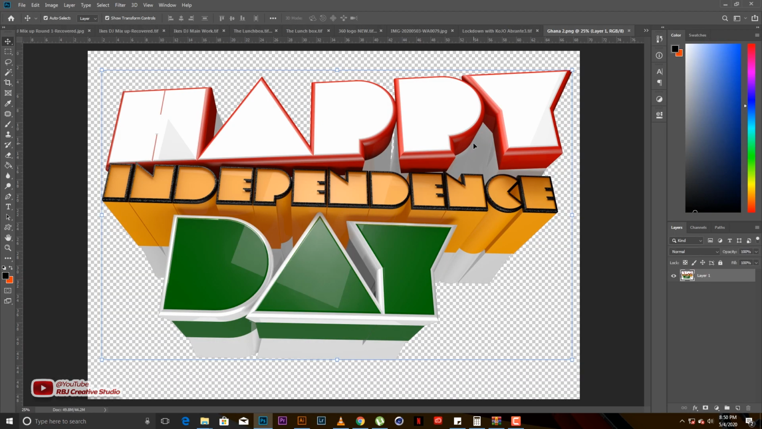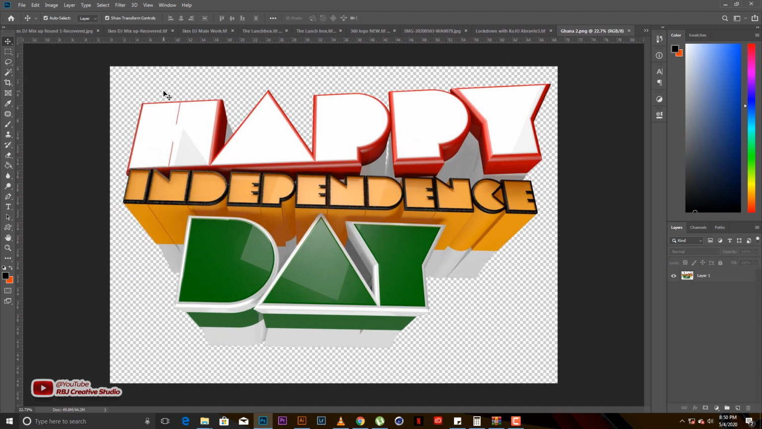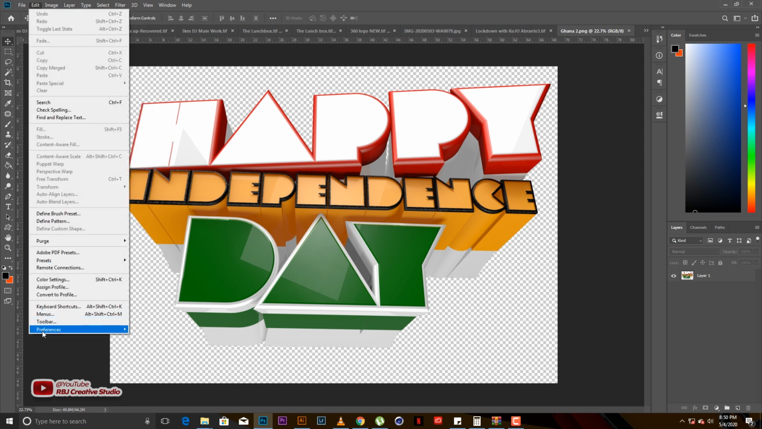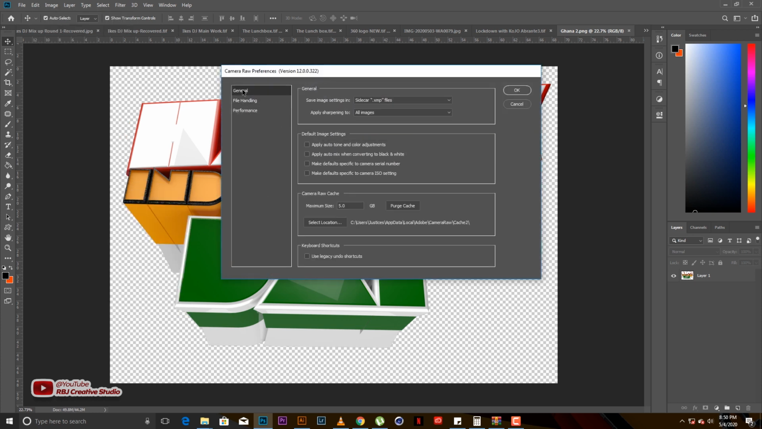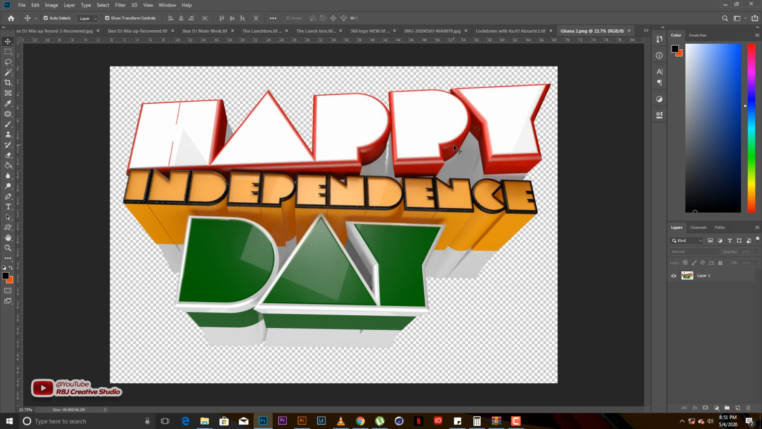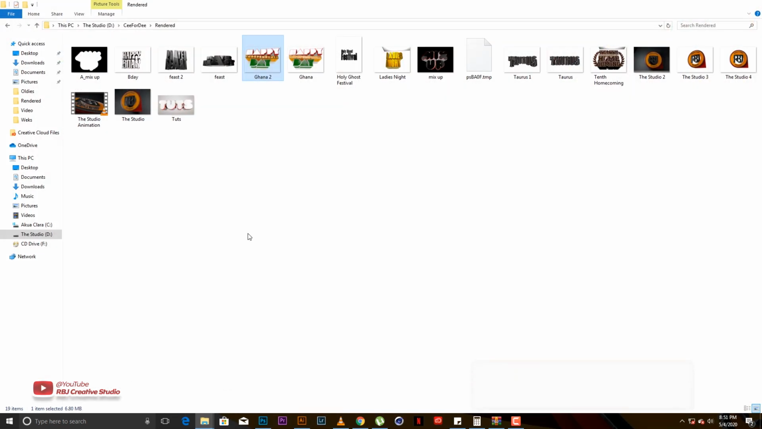Nice. So this is what you have to do whenever you want to access your Camera Raw. You go to Edit, then Preferences, then Camera Raw. Then we have General, File Handling, and Performance. So you go to File Handling, then JPEG and TIFF Handling. Then you set it to automatically open all supported JPEGs and automatically open all supported TIFFs. Then you hit OK. So whenever you import a JPEG or a TIFF, it passes through Camera Raw before you get what you want it to be.